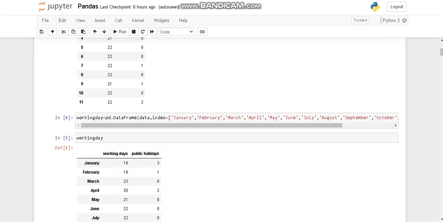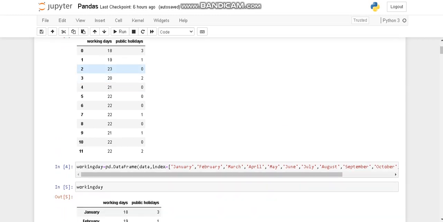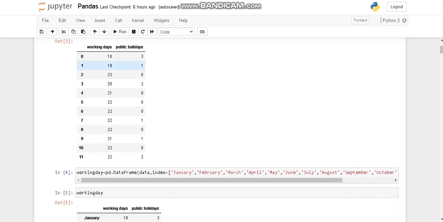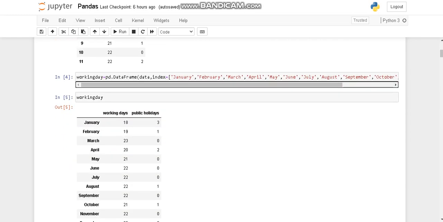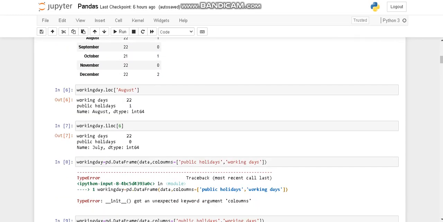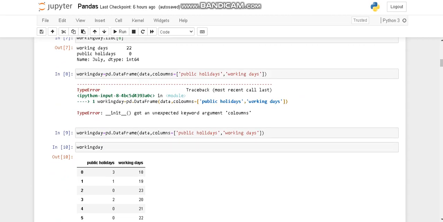It looked like this, with the index going from 0 to 11, which was totally insensible, you couldn't make heads or tails of it. So I had to make the index the month. I added the command for that and it became January, February to December. Then using the loc feature I found August, because it's my birth month. And using the iloc command I went for the 6th, which is June.